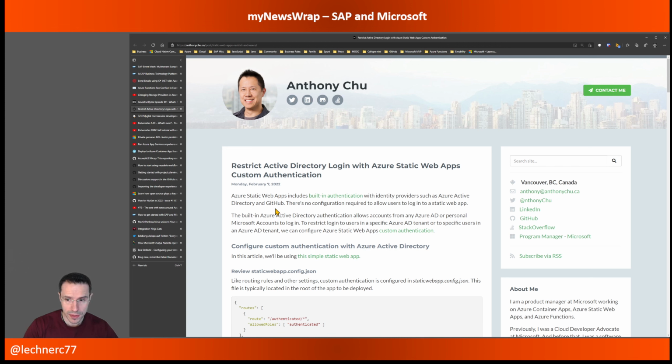One of them is Azure Active Directory. There is GitHub, I think, Auth0, if I'm not mistaken, but don't take that for granted. Nevertheless, you simply use that. And then everybody who can authenticate with that has access to your Azure Static Web App.